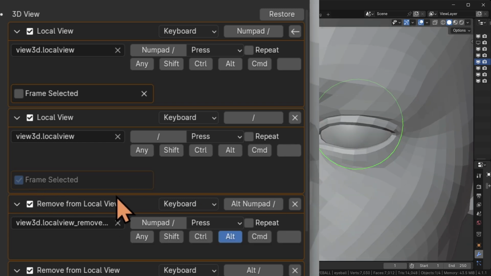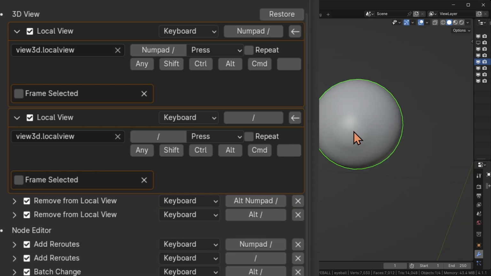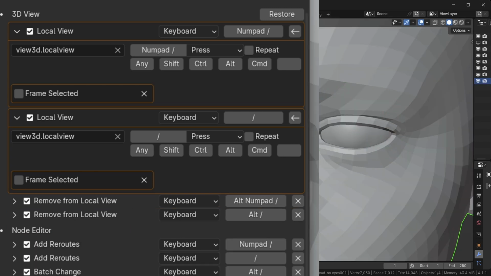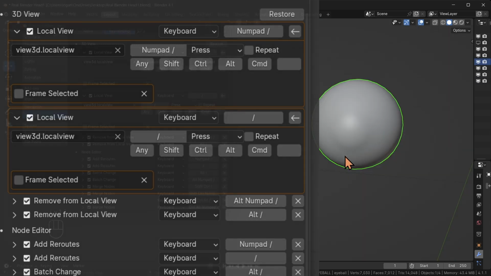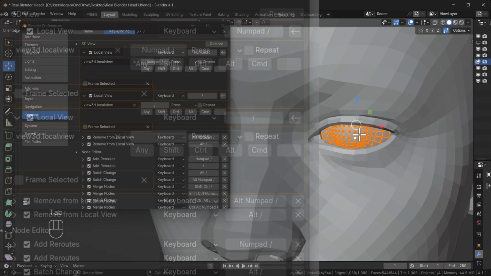Slash, slash. Uncheck this one. We don't need these two, I think. There we go. That's simple. Now this is going to work wonders when you're dealing with a whole bunch of objects.